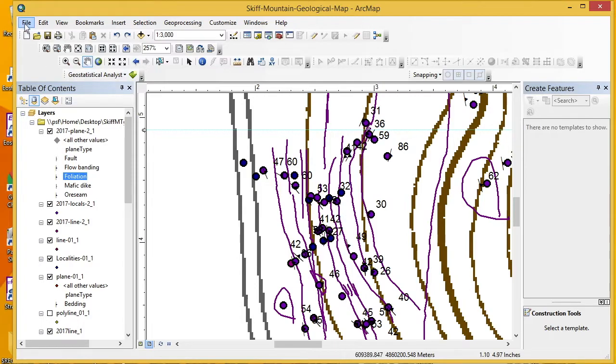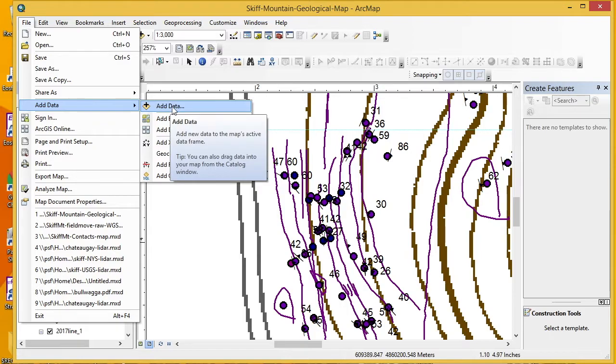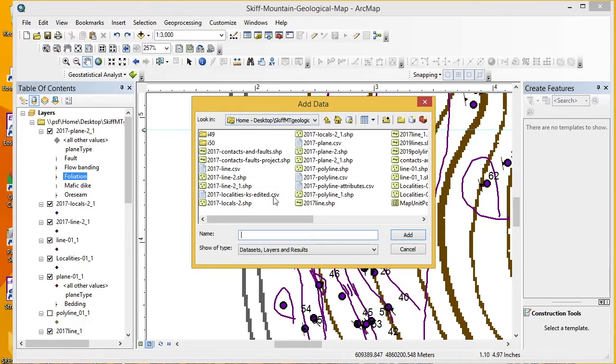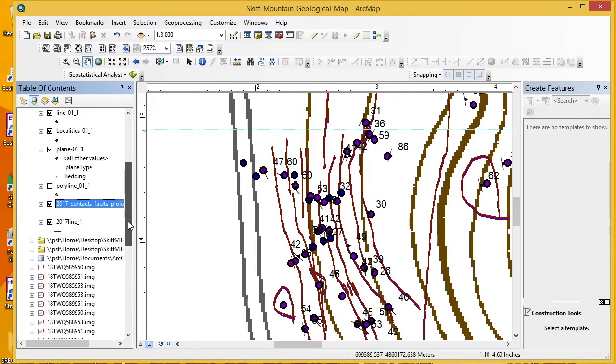We're going to want to make sure that we have certain data added. So go to Add Data and make sure that your projected contacts and faults is in this file. So you want to click Add. So this is similar to this 2017 line, but contacts and faults has all of the rock units. So I'm going to click this off.